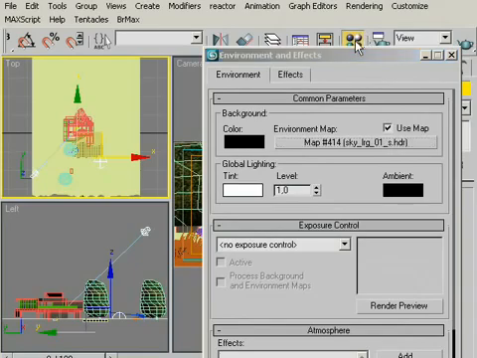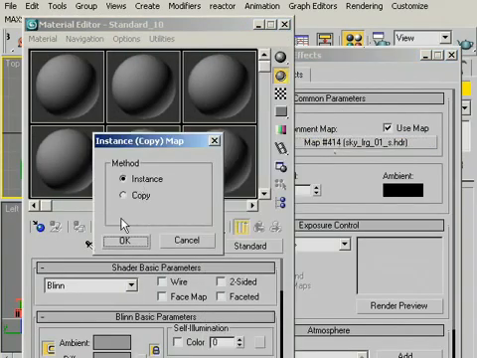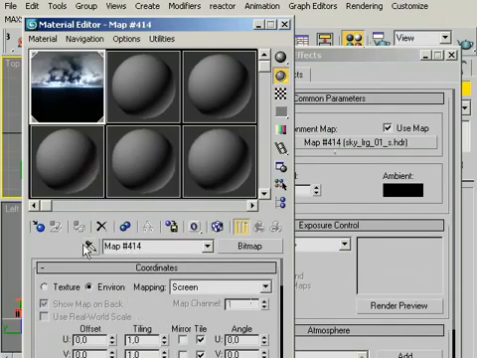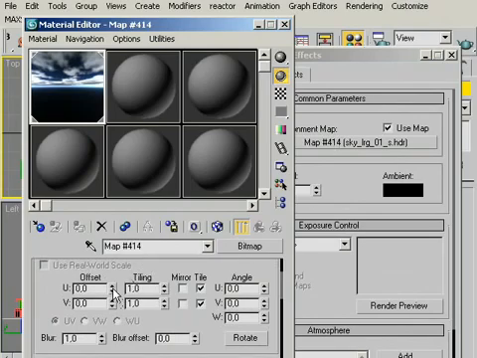Now we will open our material editor and we will drag our environment map into the first slot and click to instance. Okay, now our HDRI map is in our material editor. Under coordinates mapping, switch screen into spherical environment. Now, by using offset, we can turn our environment as you wish.